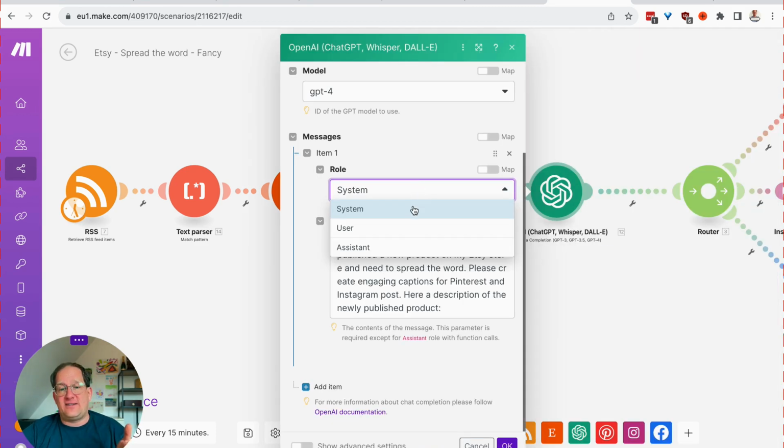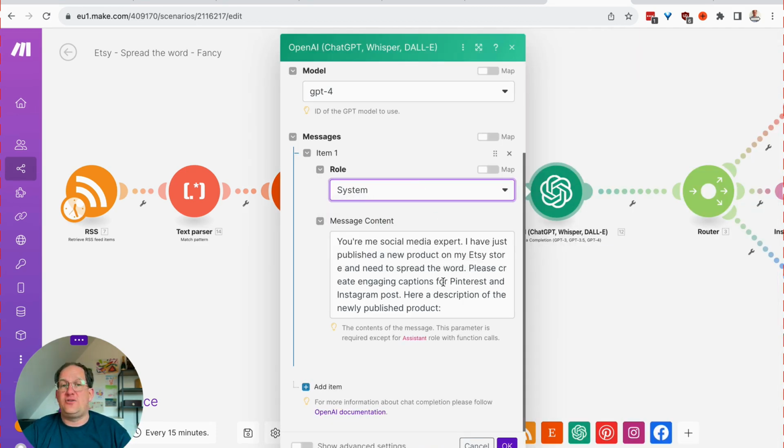So over here, you need to select the role. I'm going with system, and then you just enter your prompt. And here you can go nuts, but this is the prompt that I was using. You're my social media expert and so on and so on. Please create engaging captions for me. Here is the description of the newly published product, because I will be using the product description inside of Etsy to give ChatGPT something to write about.